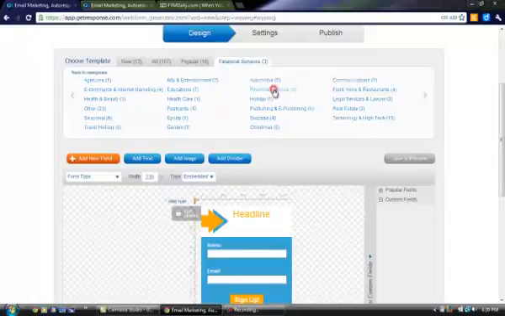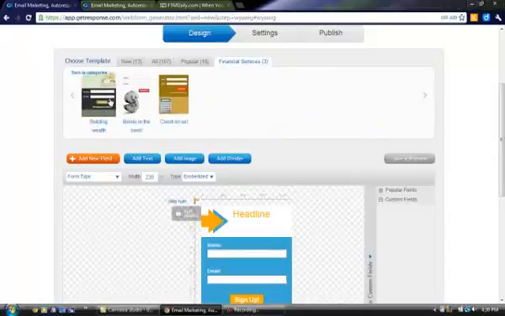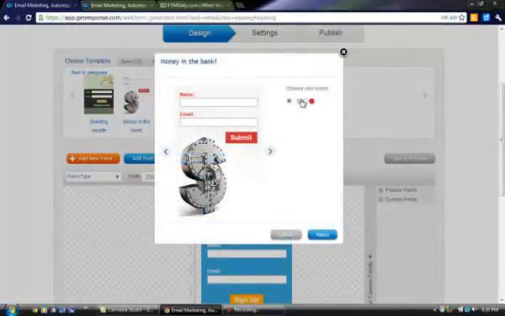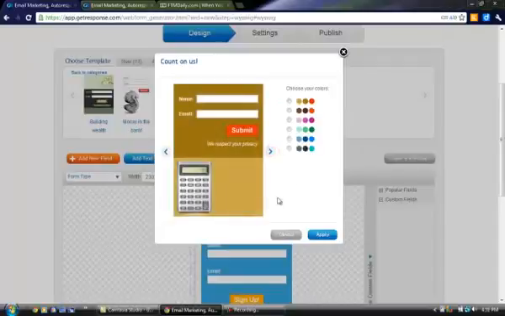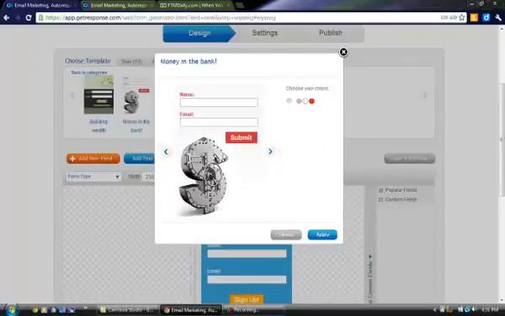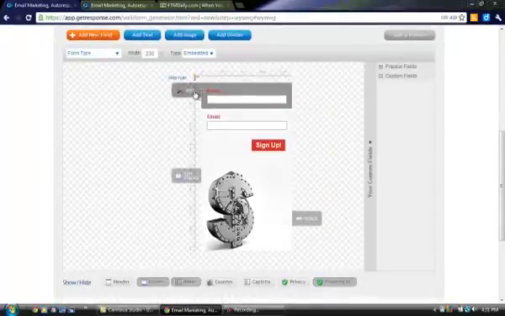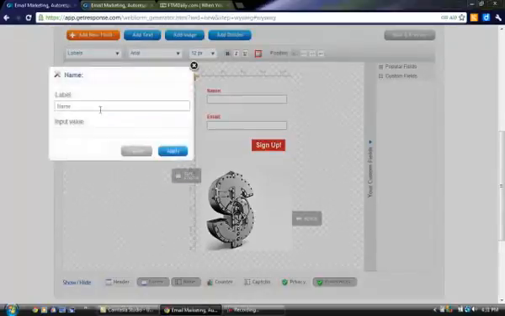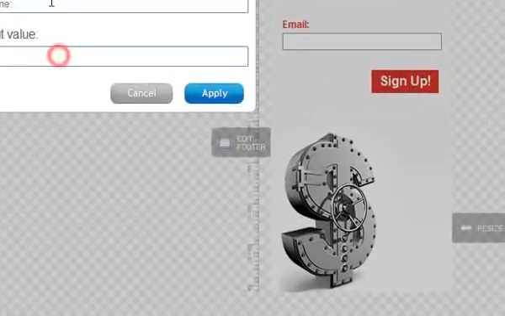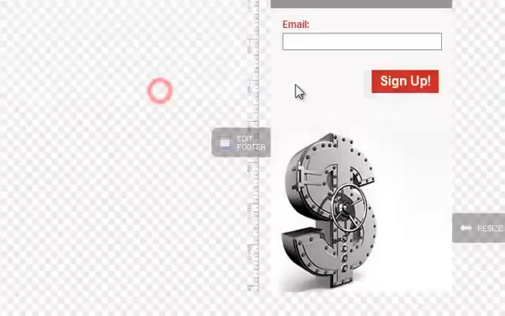Let's go ahead and change it over to financial services. Let's say we're going to go with this one, money in the bank. It only has one color scheme available to us, so we will take this one and apply. Now right here we have a chance to edit this. We can change the name, we could have something else, but obviously that works fine for us.